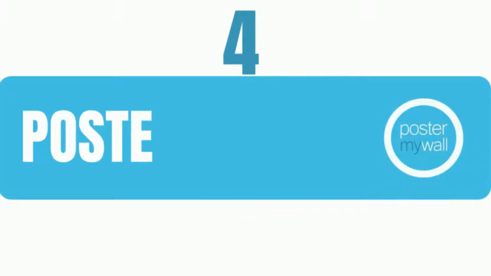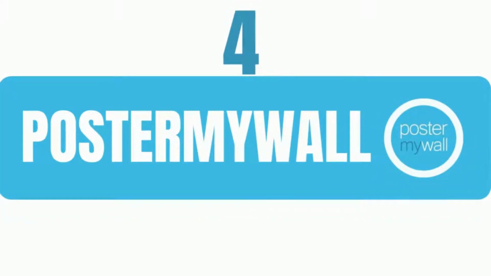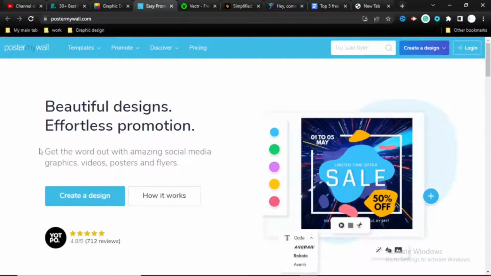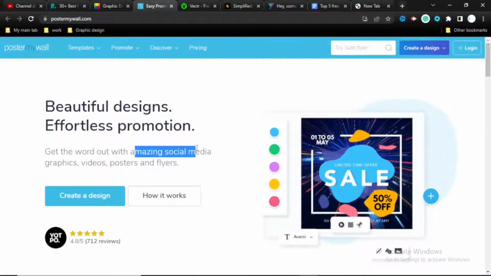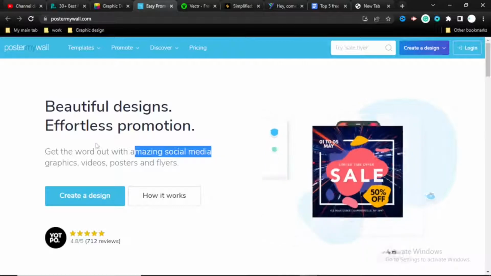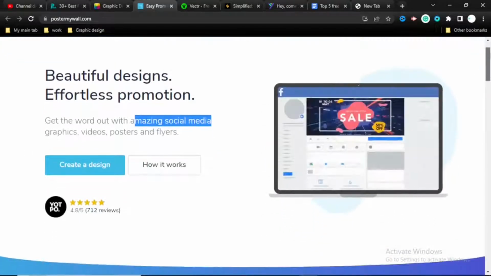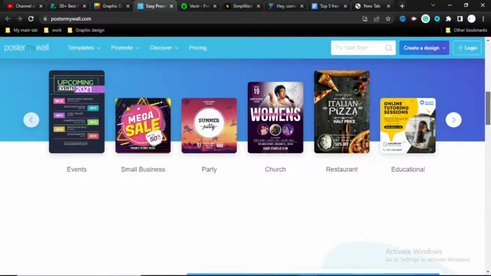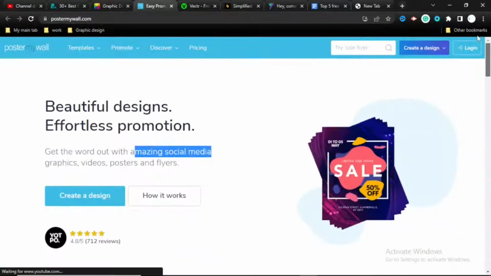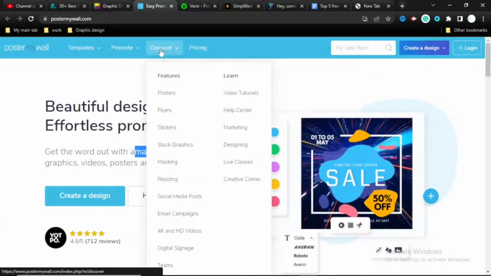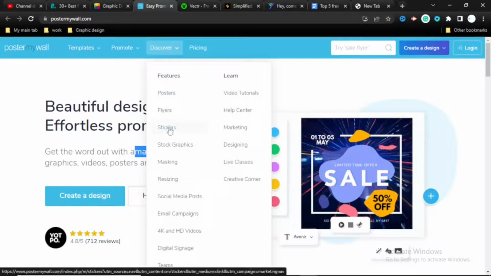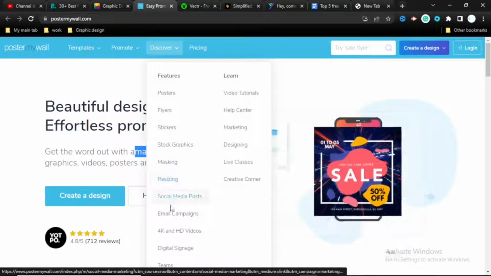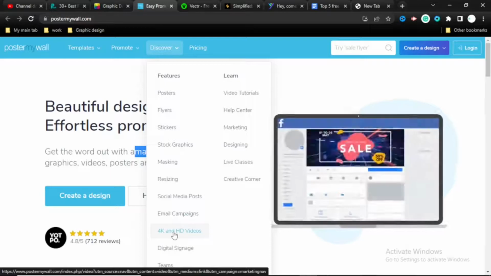And fourth on the list, we have postermywall. Postermywall is a free online graphic design tool that is tailored for social media content designs. With this easy-to-use tool, you can create amazing social media graphics, videos, posters, and flyers. With postermywall, you can create posters, flyers, stickers, social media posts, email campaigns, and you can also edit videos.